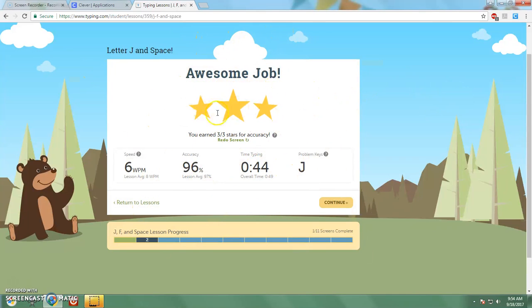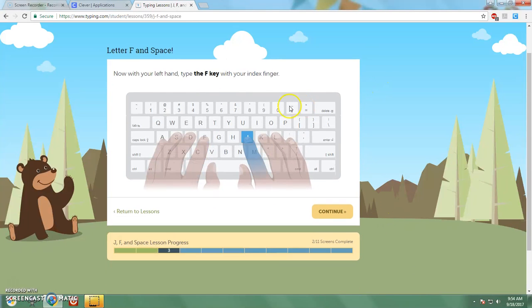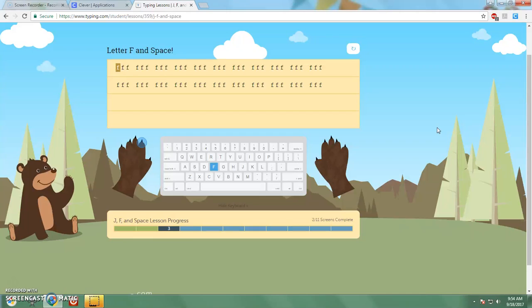Now, if you don't get 3 stars, you can click the redo and go back and try it again to try to get those 3 stars, okay? And then you click continue. And it says now with your left hand type the F key with your index finger. Click continue.